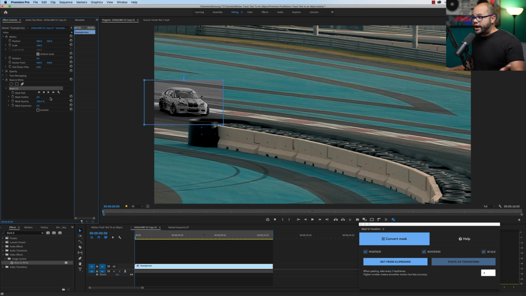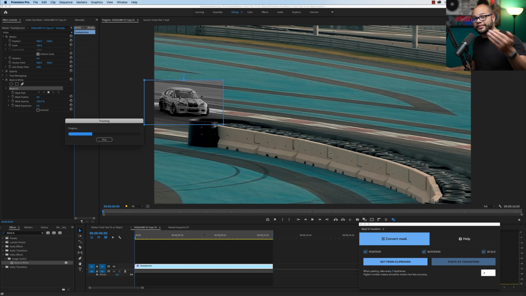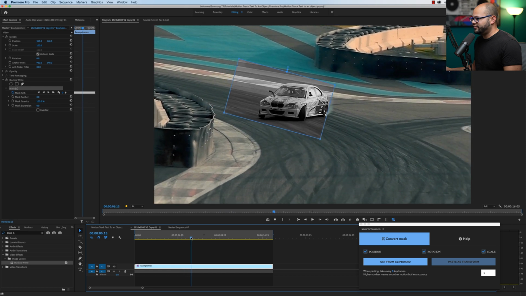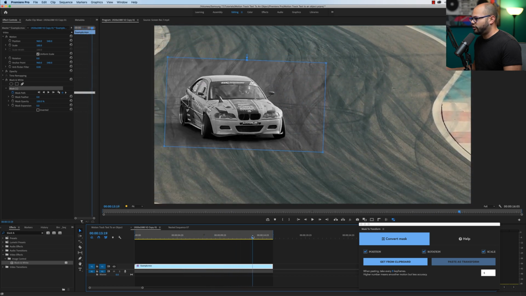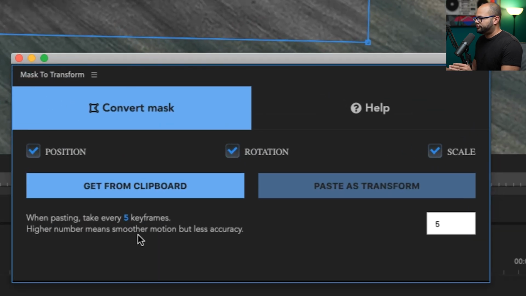Now I'm just gonna track my mask forward just like we did in After Effects where we analyzed forward. And it will do its best to track the mask to that object throughout the whole clip. That was a pretty good track. As you can see here, the square even kind of rotates with the car. Now what I want to do is only get the positional data from this mask.